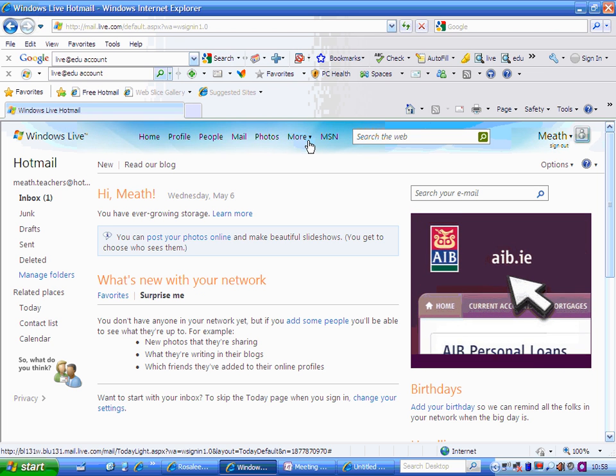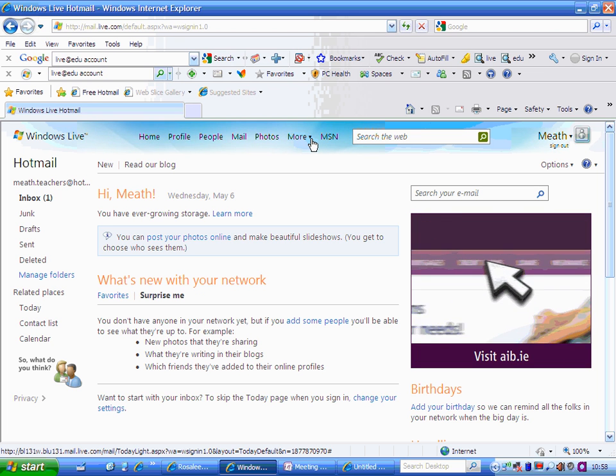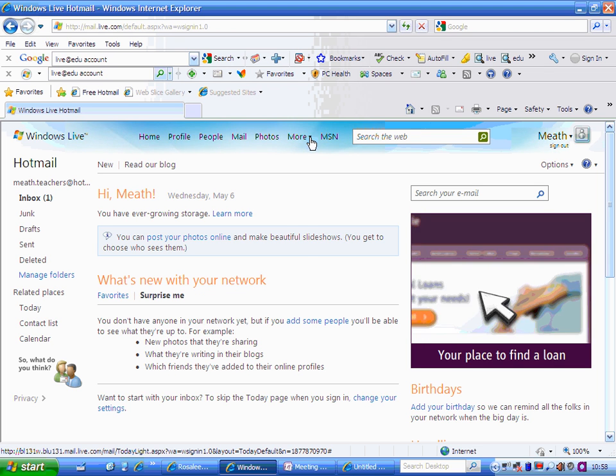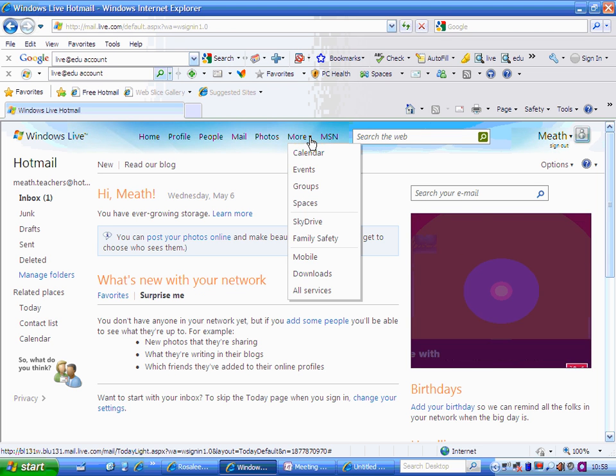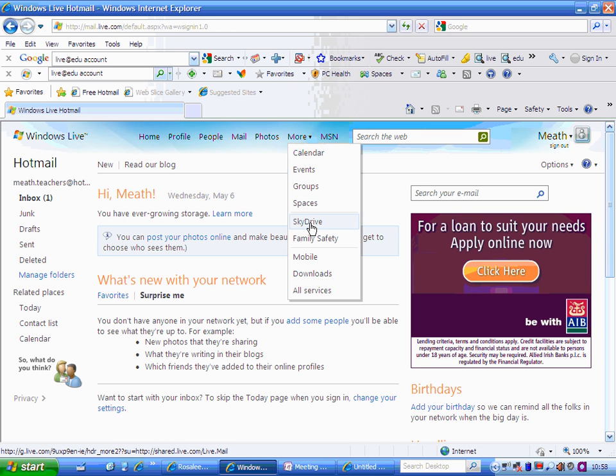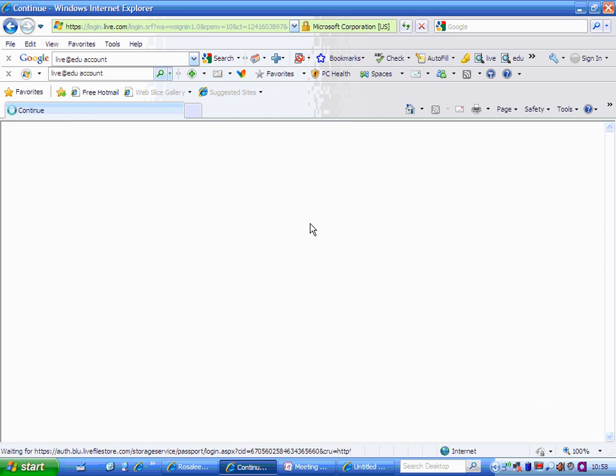And it's located up here under the More function. So you simply ask them to click on that little black triangle beside the word More and come down and choose Skydrive. Okay, the first time they go into it, it just takes a second.